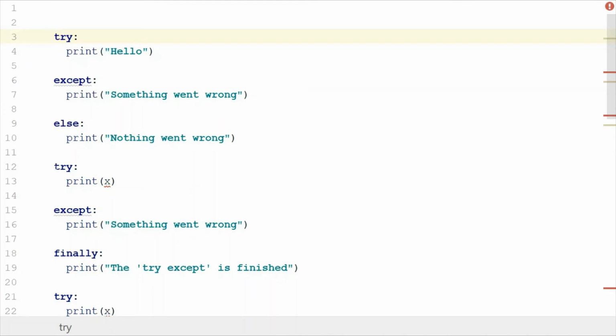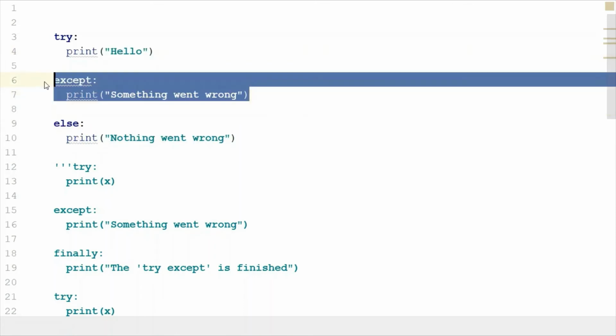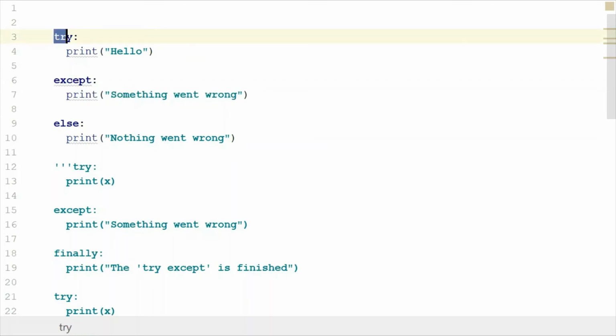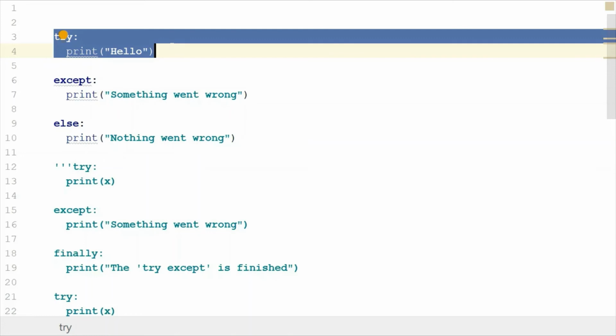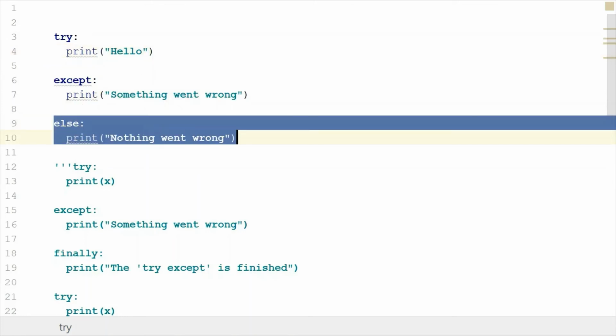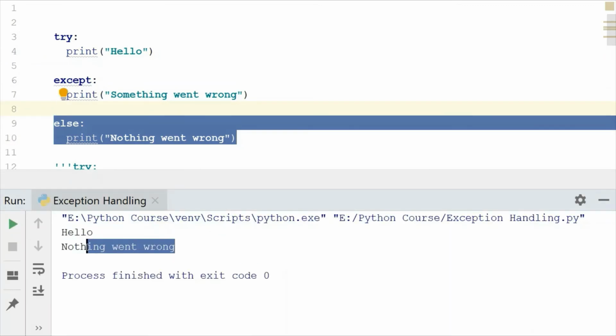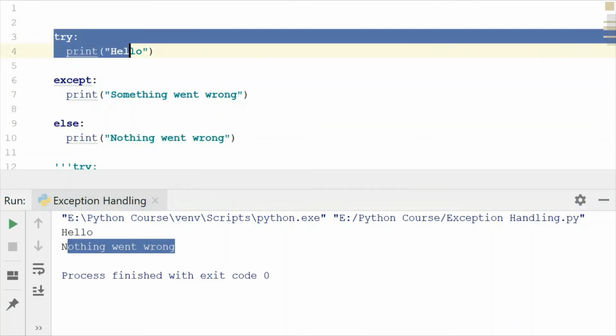If I want to include this else statement in Python, here I'm saying try print hello, except print something went wrong, else nothing went wrong. What happens here is that it will first try to run this block, that is print hello, and it will simply run it because there is no exception. So it won't run the except block, and after the try statement it will run this else block, that nothing went wrong. So we have hello as well as nothing went wrong. It means that if the try block is okay and there is no exception, then it will run this else block.